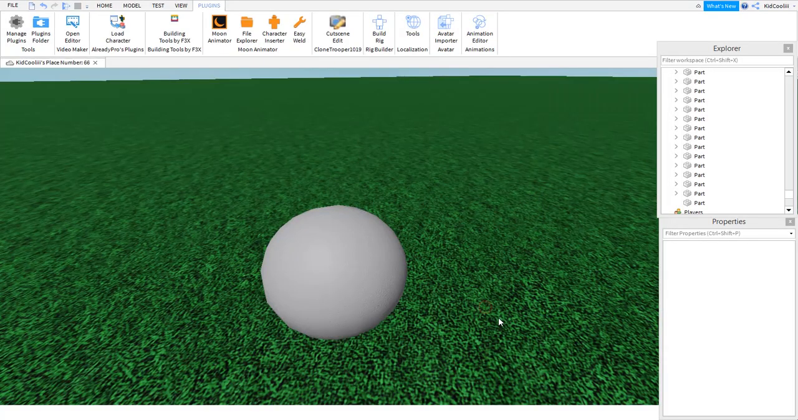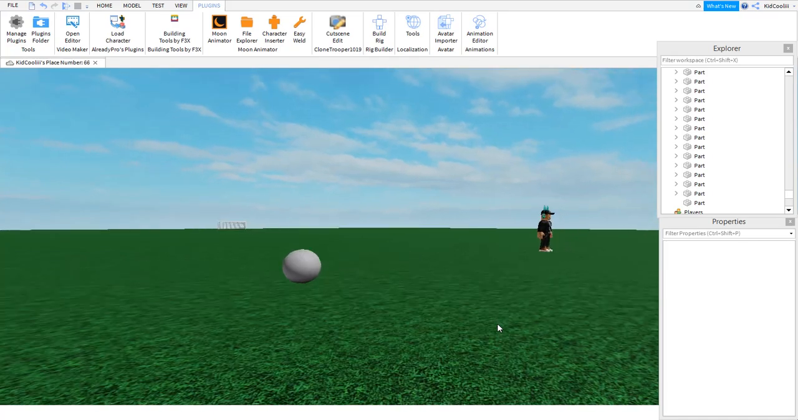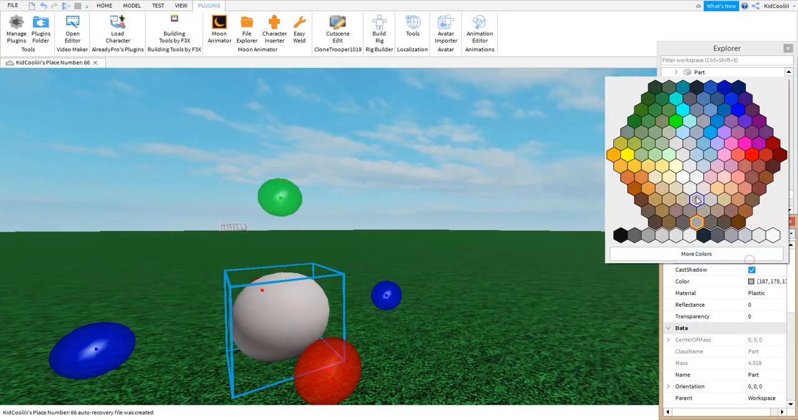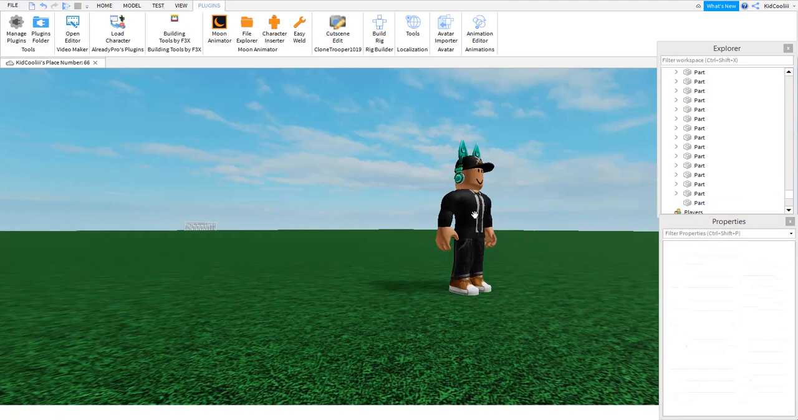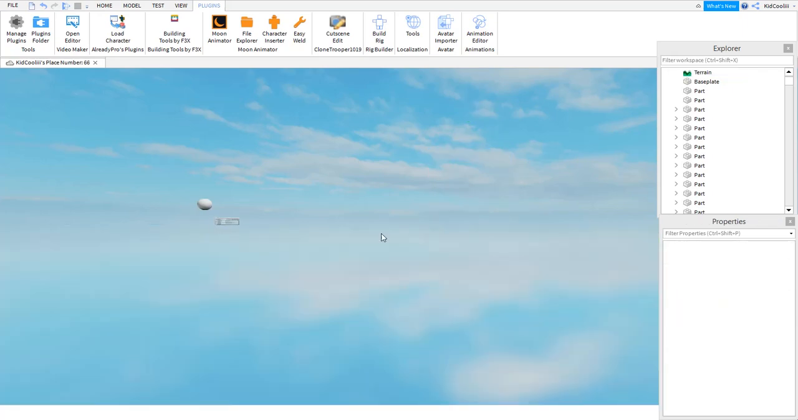Wait, no, that won't work. I was thinking of something in my head, but no, yeah. So anyways, I'm going to make the soccer ball white, just like a normal soccer ball. And we're going to get rid of Kid Cool I.